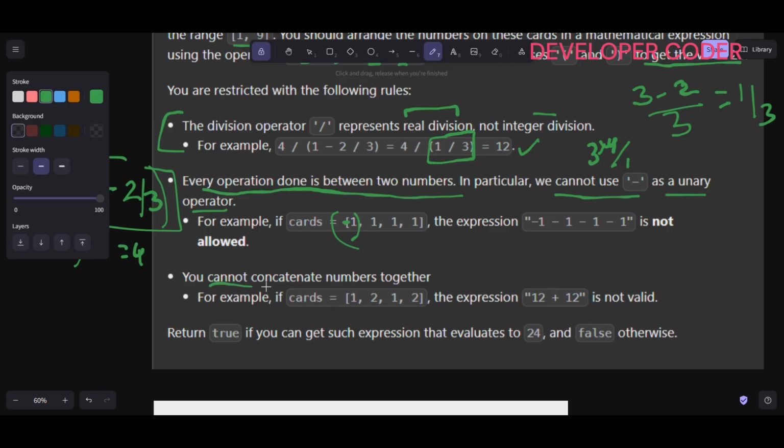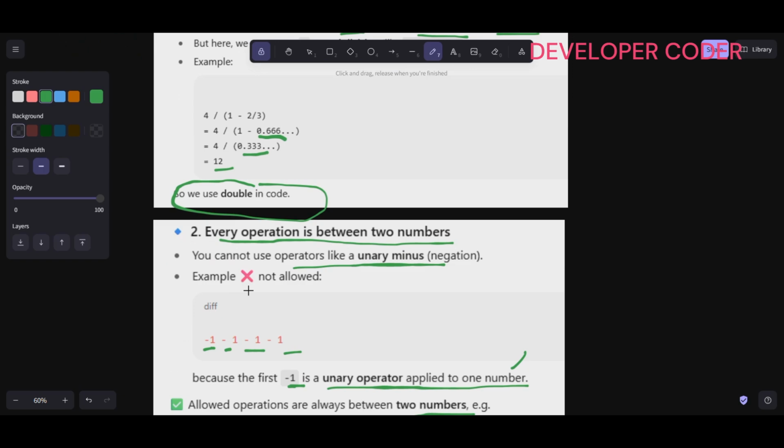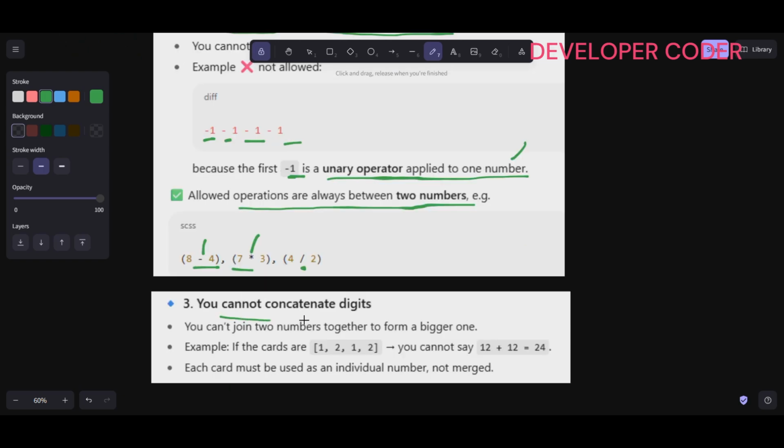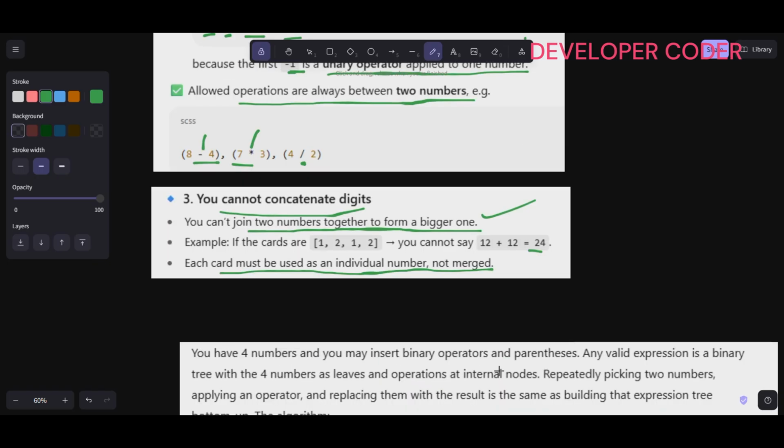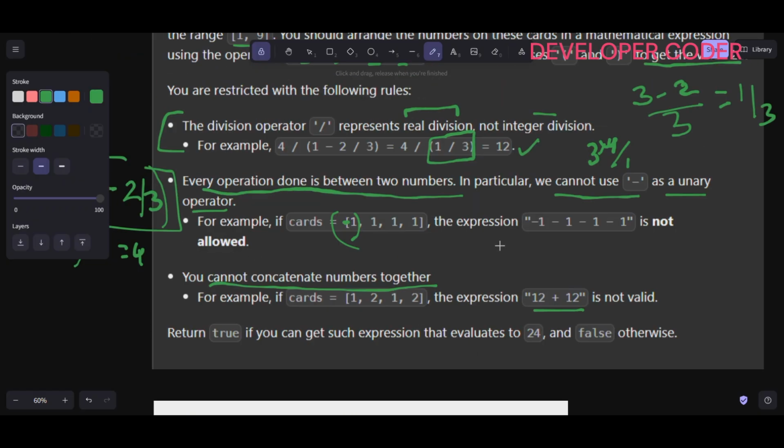The third point is you cannot concatenate numbers together. For example, if the cards are 1 2 1 2, you are not going to write them as 1212 to get 24. No, this is not valid. You can't join two numbers together to form a bigger one. If the cards are 1 2 1 2, you can't say 12 plus 12 is equal to 24. Each card must be used as an individual number. Okay, so this is done.